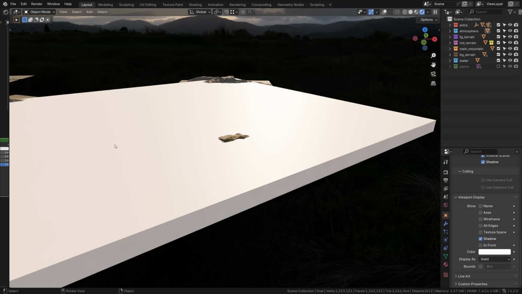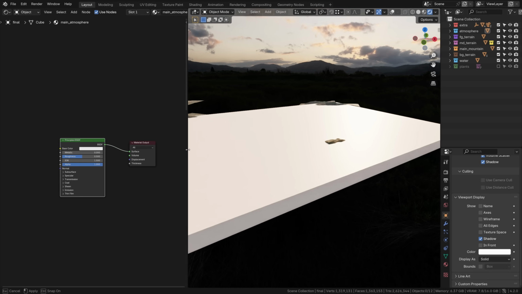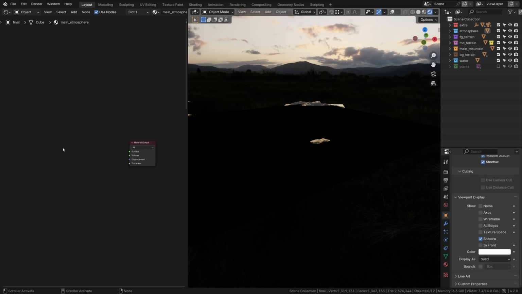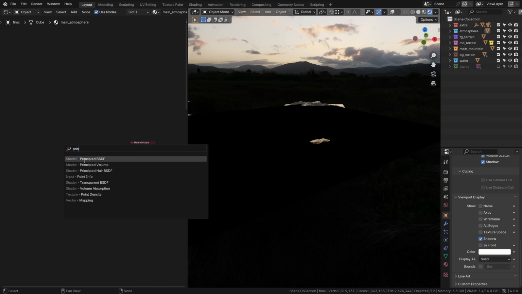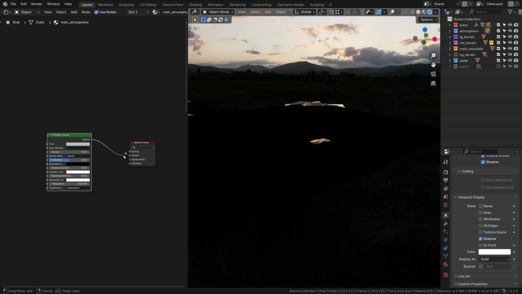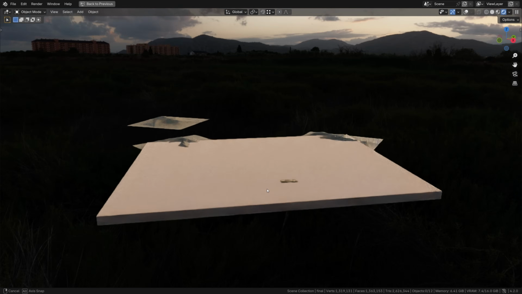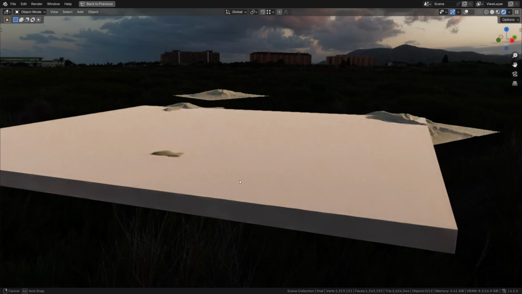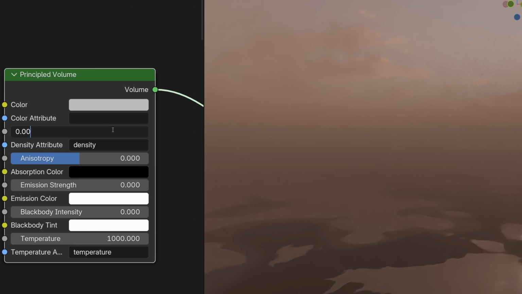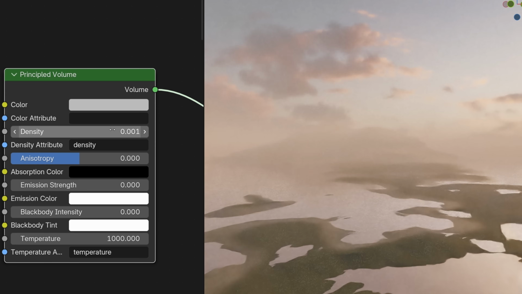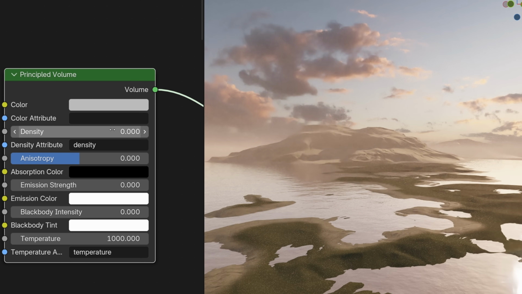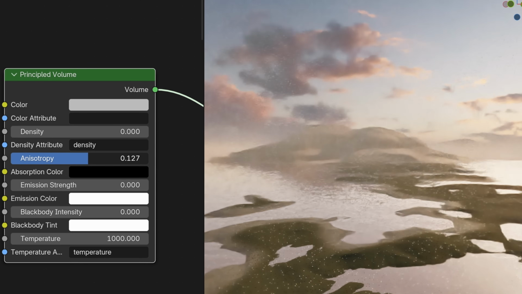Great. Now let's add that atmosphere shader to it by heading over to the material properties, deleting the principled BSDF, adding a principled volume instead, and plugging it into the volume input. Currently, it's crazy dense, basically just a solid block of smoke. First of all, turn the density way down to fix this. I have mine roughly at 0.0002. Also head over to the anisotropy, and I'd recommend setting it to 0.5.